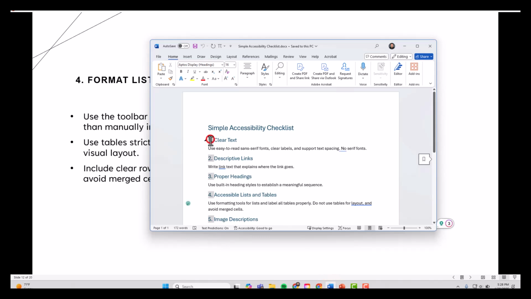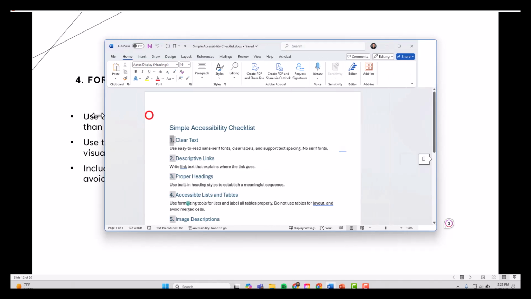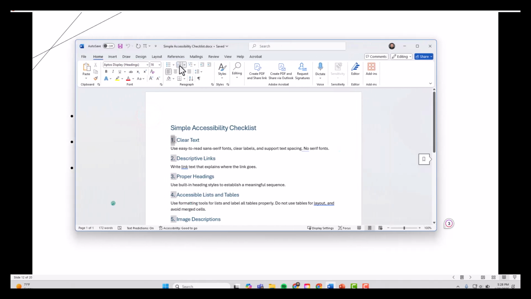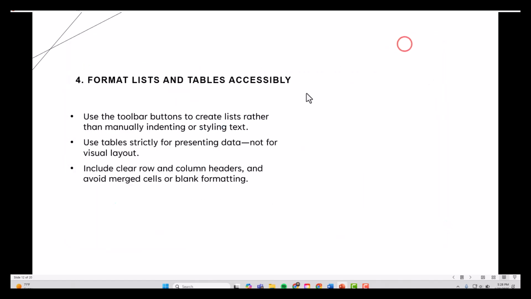So here, I've actually used the toolbar to create a list. You can see it's selected up at the top. Instead of just numbering one dot space, I've used the actual feature within Word. The more information you can give the program here, the more information that program is going to be able to give a screen reader later. You want to stick with using tables strictly for presenting data, not for visual layout. You want your data to be clear in a table so that it can be moved through the screen reader.